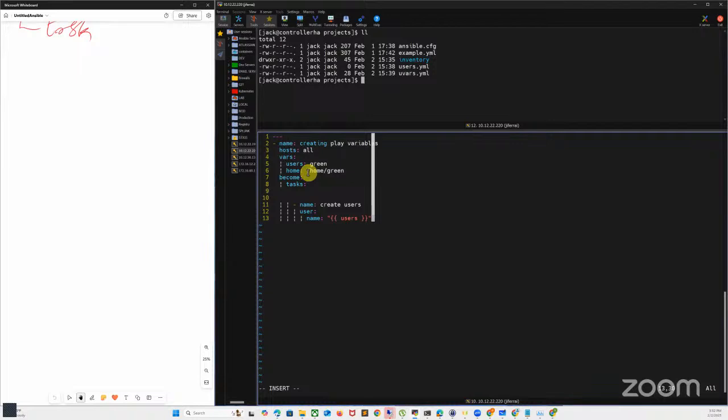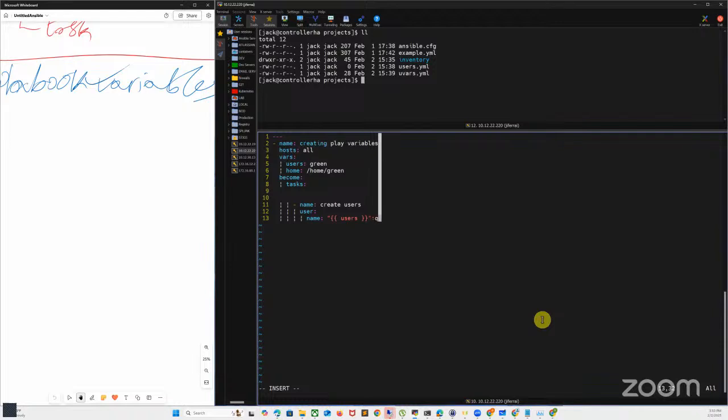Now that is how you use variables inside a playbook. It will make sense at the end when we start using it. Let's call this play variables, playbook variables, right? These are playbook variables and how to use them. Great. Let's create this.